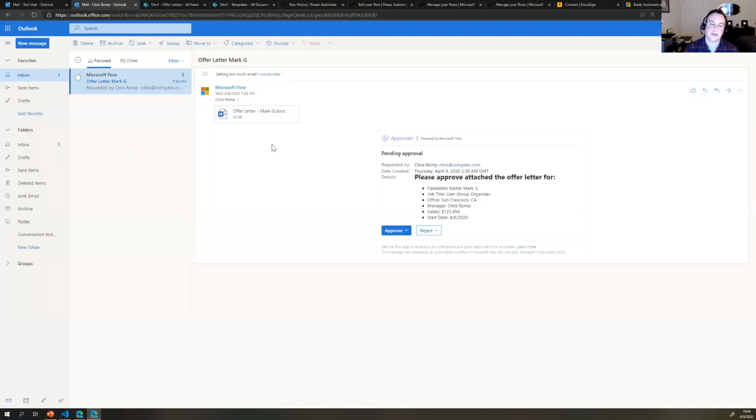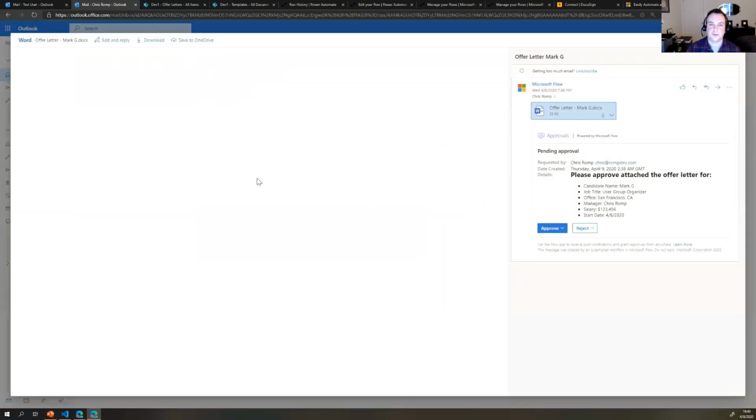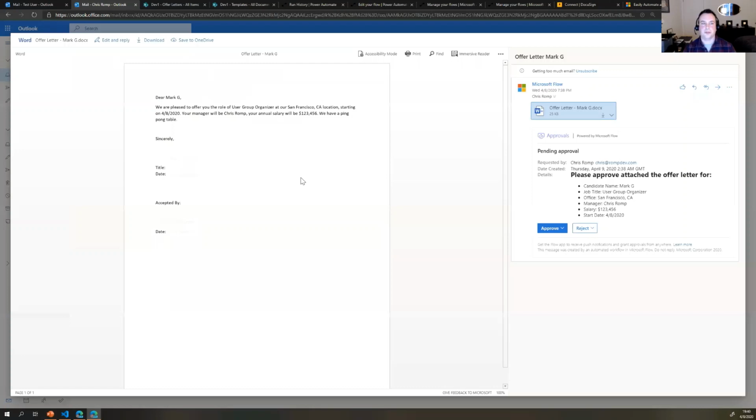I do like the Word web interface because you can do things like view your document inline. So you can say, we are pleased to offer you the role of user group organizer, and notice it pushed this out, and so it's the next line. So it's not that big gap with the weird text in there. It formatted it very nicely, and then brought these down for us. So I think that's going to mess up my DocuSign thing, but I'll deal with that later.